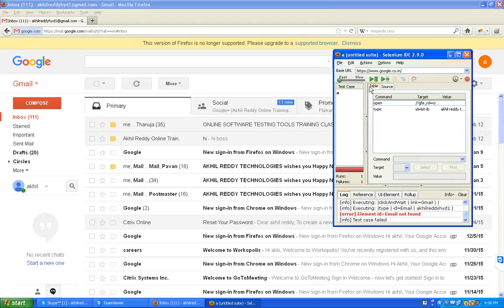In the table view, we can get open and type. It is very similar to real life. I'm opening the Gmail page. I'm typing Akhil Reddy Technologies. If it is Selenium WebDriver, then here we would get sendKeys. What is the command if you want to enter any data in Selenium WebDriver? sendKeys. But here it will come as type. It is very related to real life.